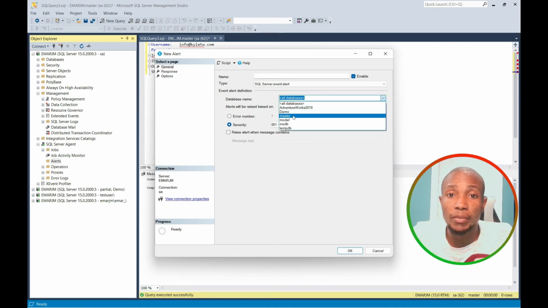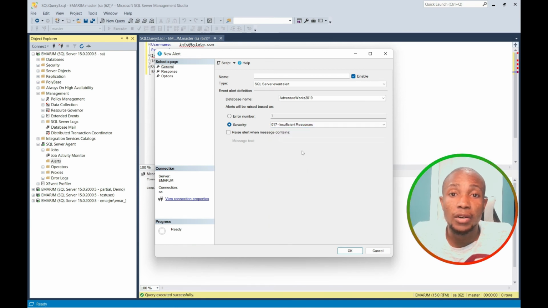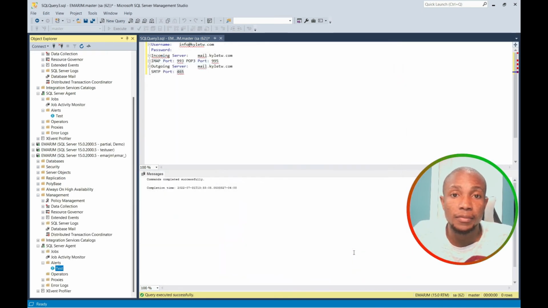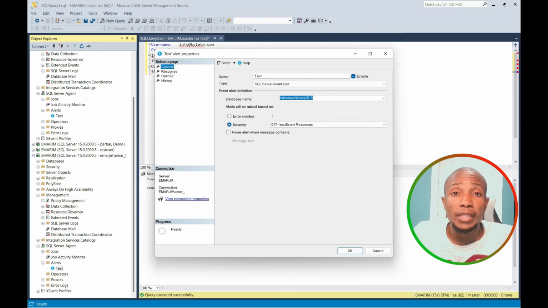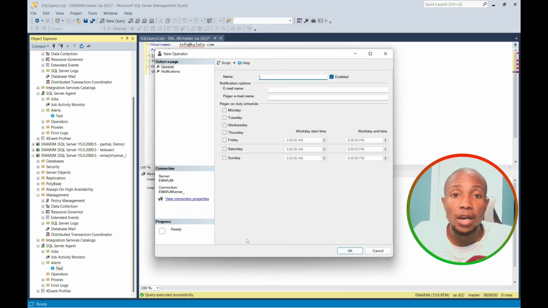So for example, I'm going to say AdventureWorks database, and I can raise an alert when, like, insufficient resources occur on the AdventureWorks database, provide a name, and then select OK. So whenever this event happens in the database, it will send you an alert. So now that you have created the alert, it needs to be sent to someone. So let's select response, select notify operator, and then select create operator.